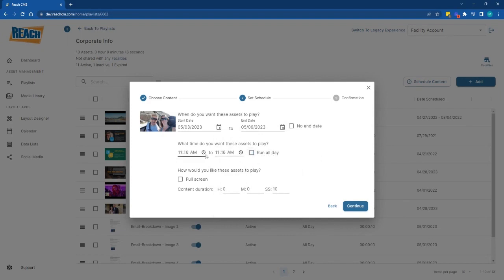If you want it to run all day, or if you don't, I can choose that. My mouse just goes up and down, or I can simply type it in. I have personally found it's a lot easier to type it in. If I want to start in the PM, I just hit the P on the keyboard, or A for AM. It's something you want to play around with. Some people like to click on the icon, and some people just like to type it in. For me, it was easier to type it in.